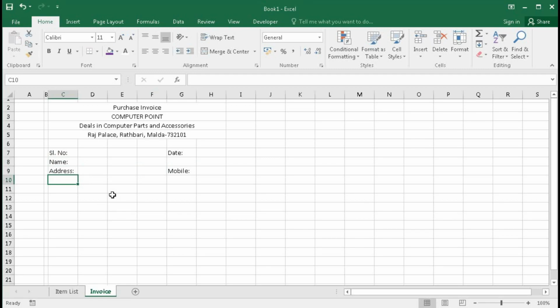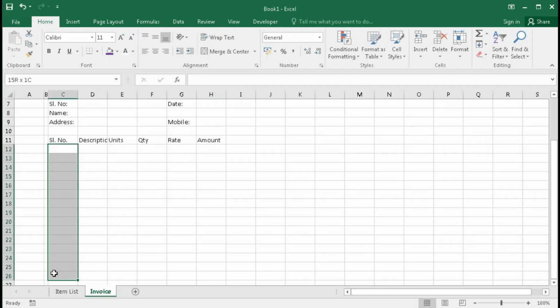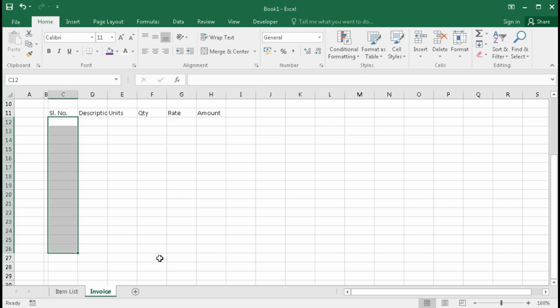And now leave one row and type here serial number, description of goods, unit, quantity, rate and here amount. Now take 15 rows and after that type here net amount.